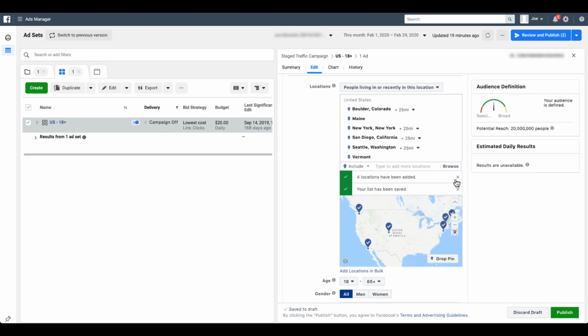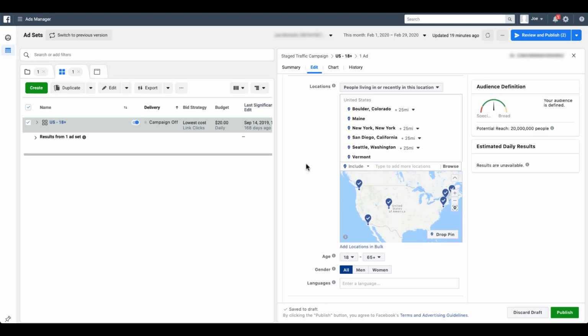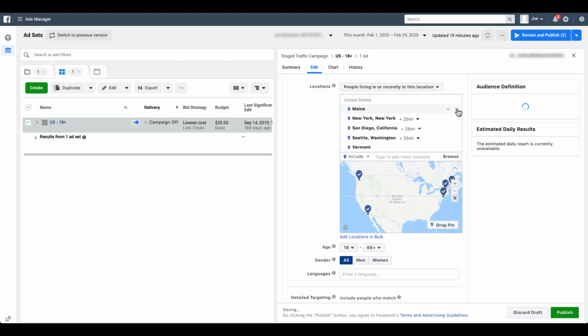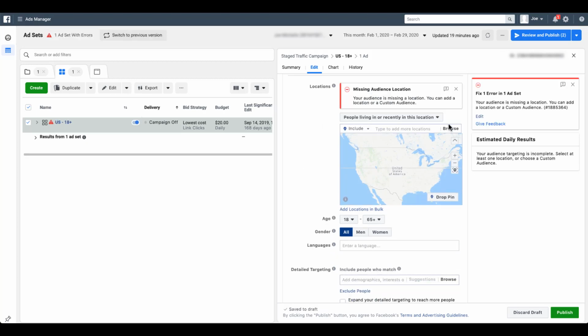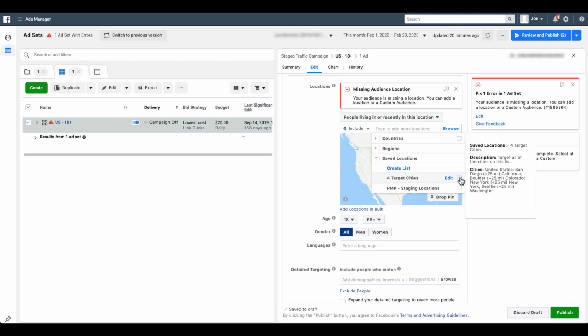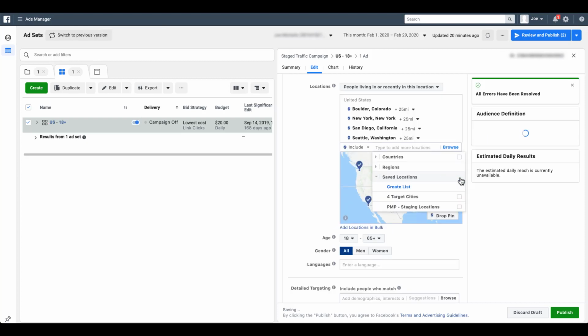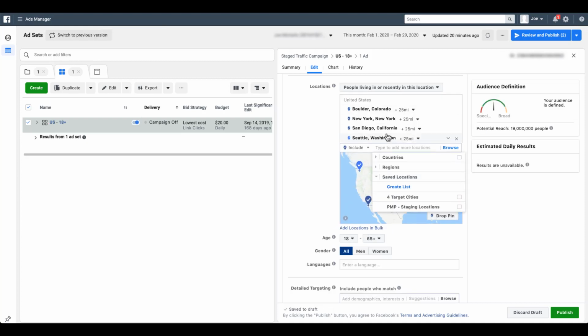So let's click out of that, get rid of these, and let's say you accidentally or decided that you wanted to clear all these target locations out, a couple of these were here from a prior example, but let's say you wanted to apply that list again, you would just need to come down to Browse, Saved Locations, and then you can find this 4 target cities group. You can then click the checkbox and it'll apply the 4 cities that we just talked about.